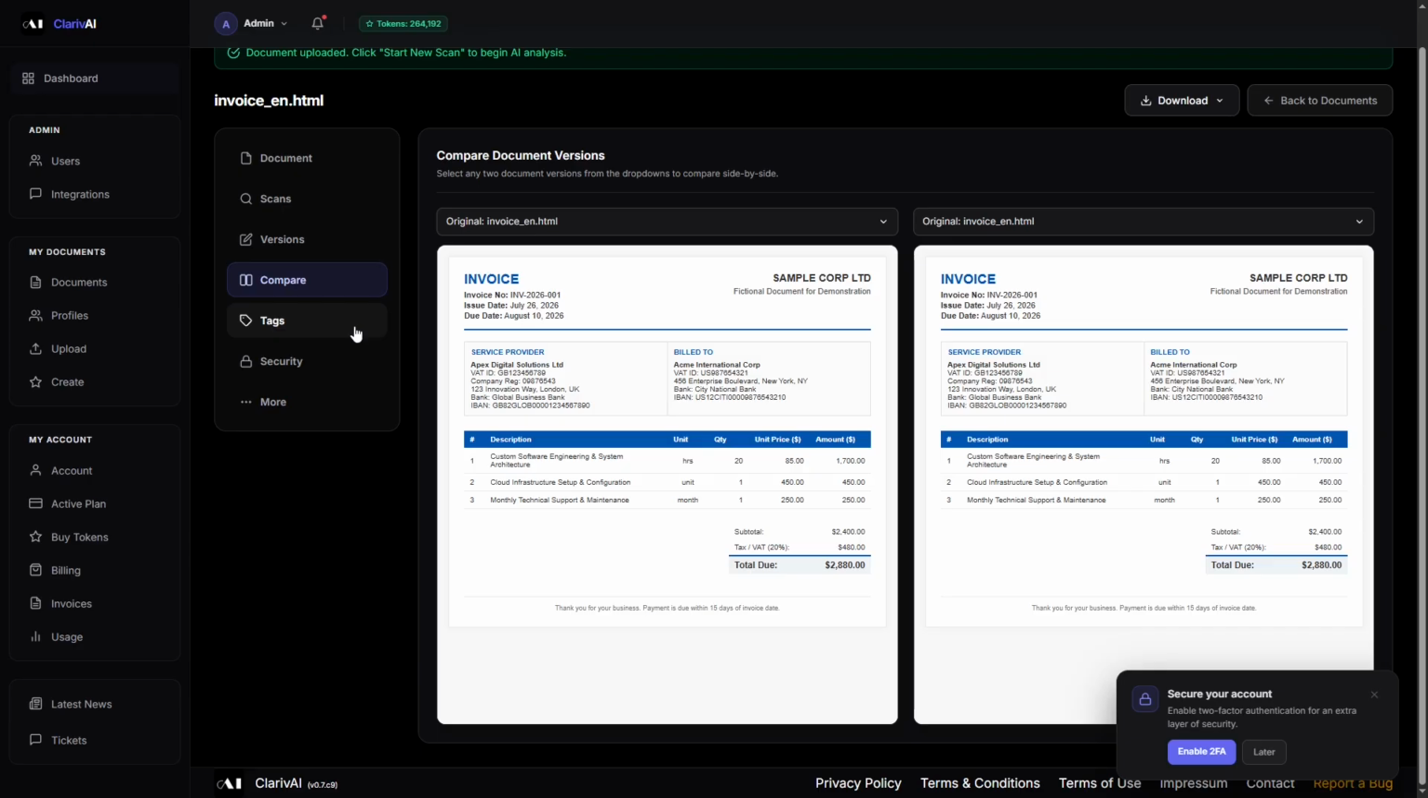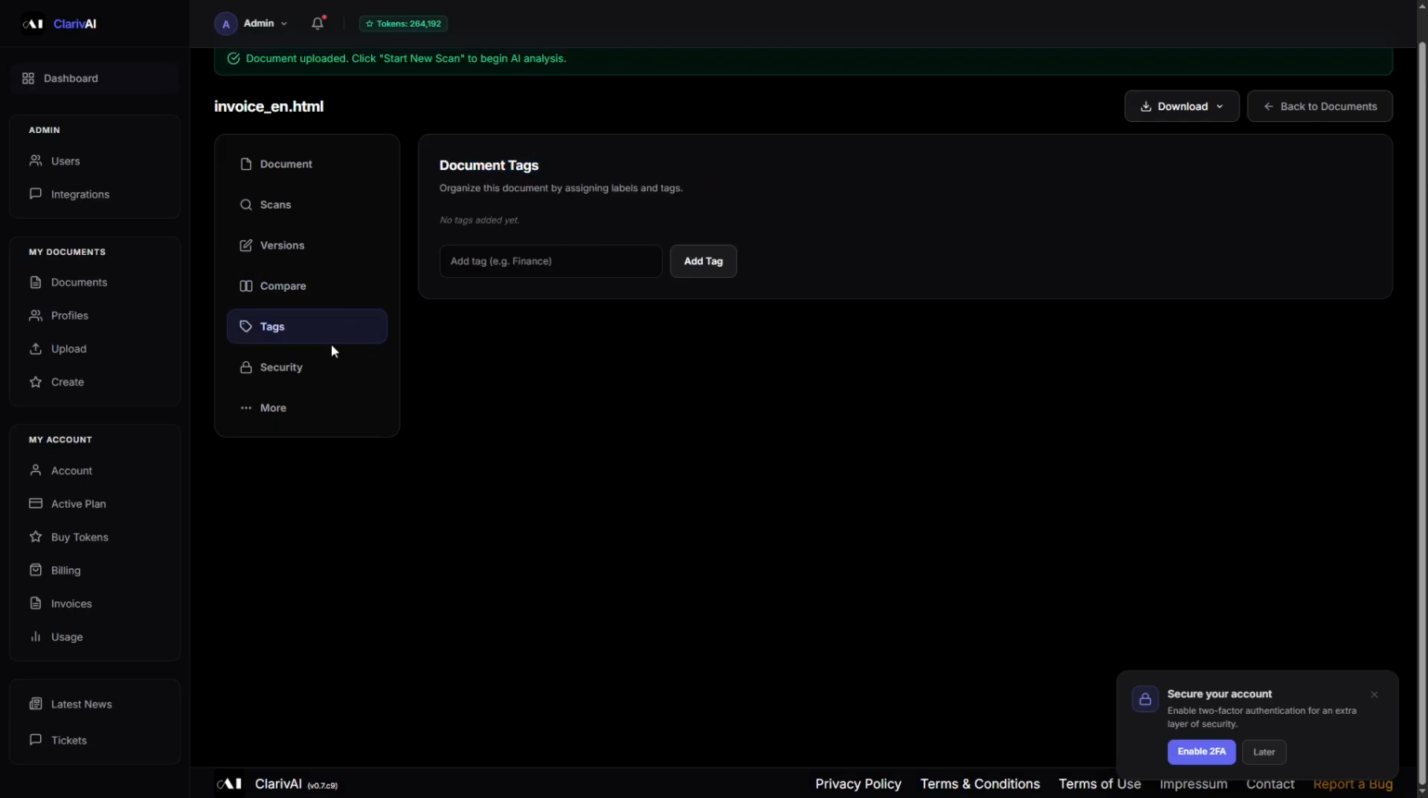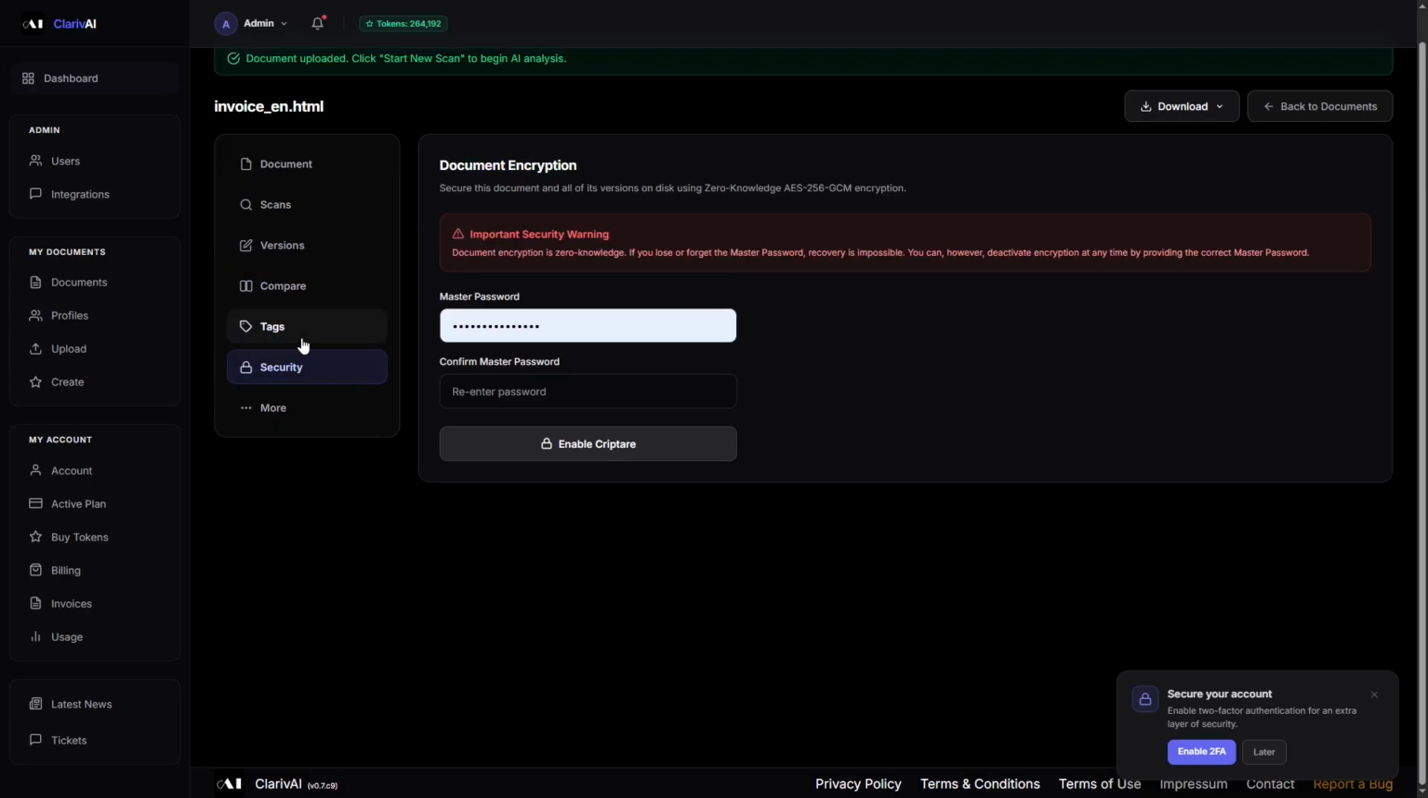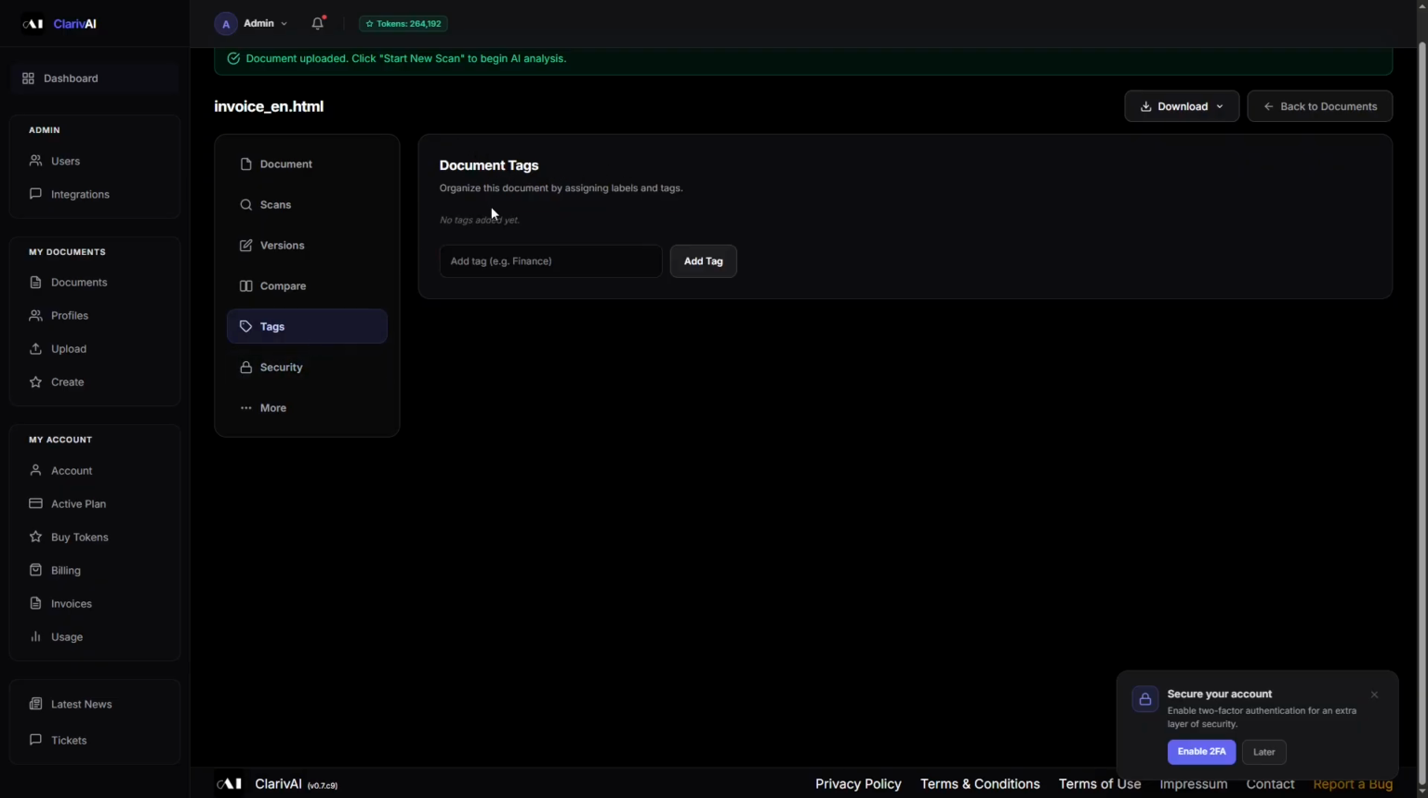We also plan to improve this feature with a highlight option. We have the tags option for keeping the file more sorted.